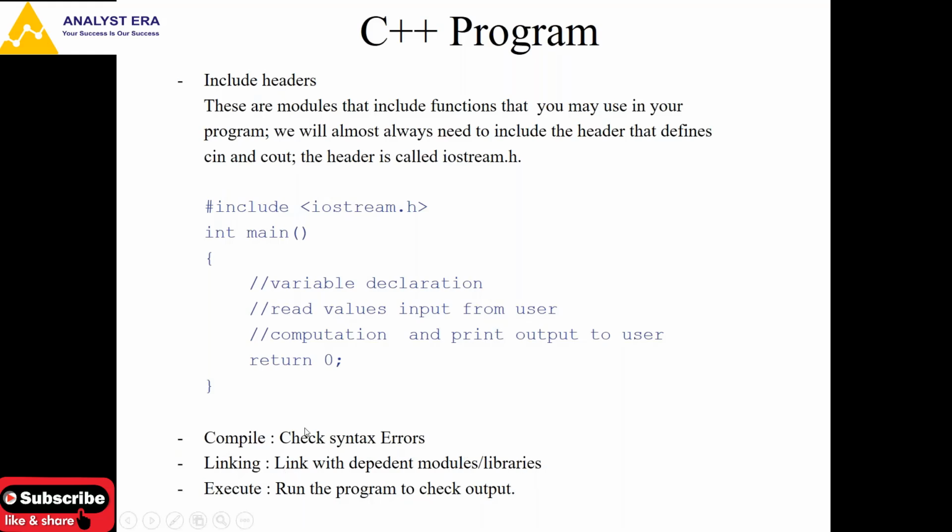But just an overview: suppose I use some library function in the main function, then that function is defined somewhere in some library. So I have to link that library with my current program so that it will understand that this function is coming from that particular library. So that is the linking part.